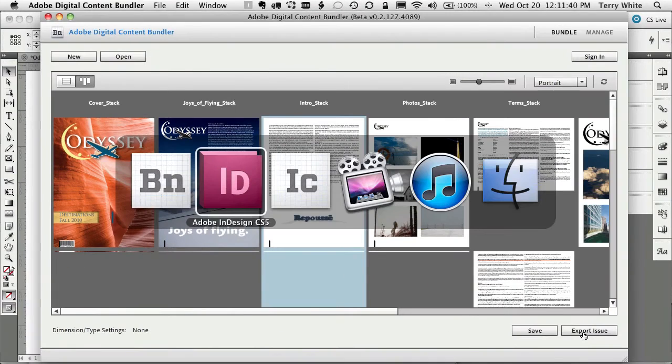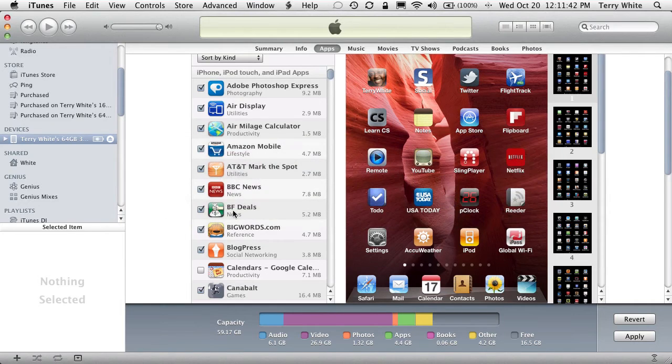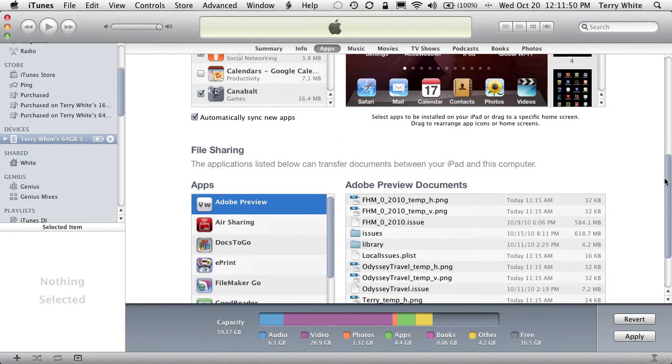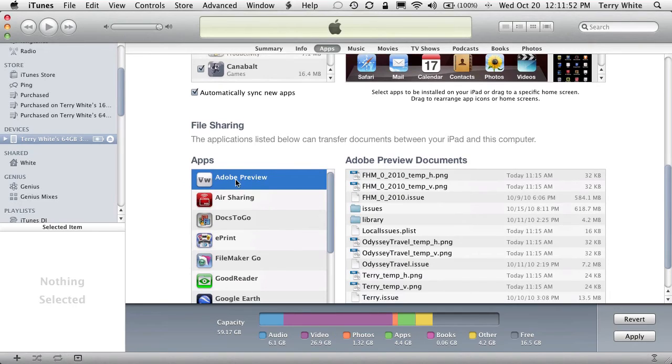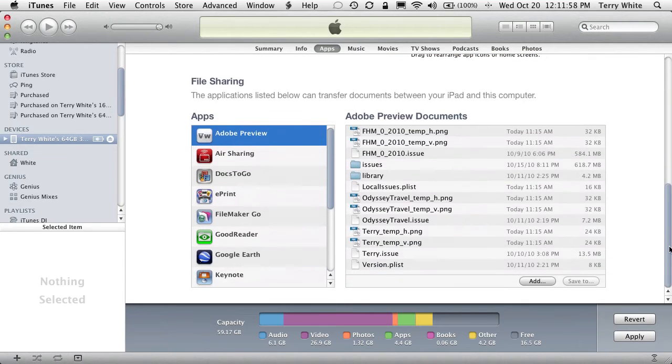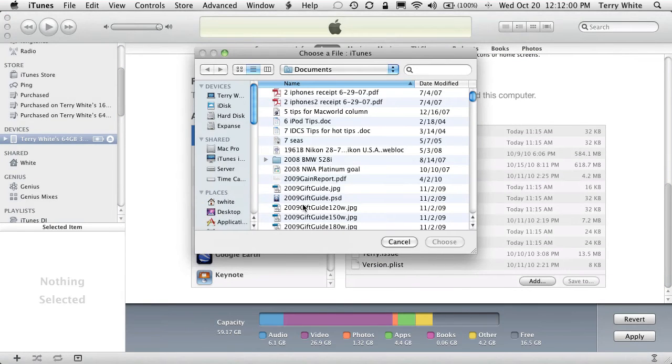We'll head over to iTunes. I've got my iPad loaded here, and all I would do is go over to the Apps tab in iTunes and scroll down to where all my apps are, and there's the Adobe Preview tool. Again, that's not the final name, but you get the idea. You grab that app, and then you just go scroll down and add in your .issue file.